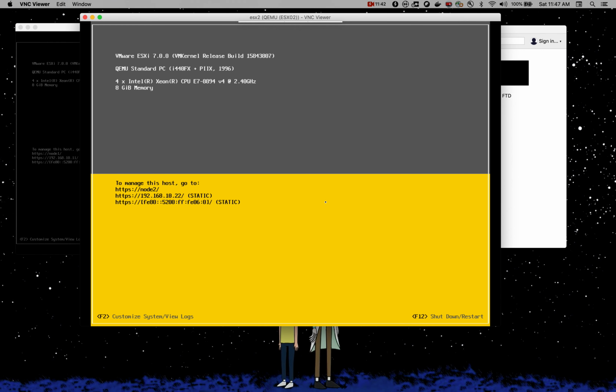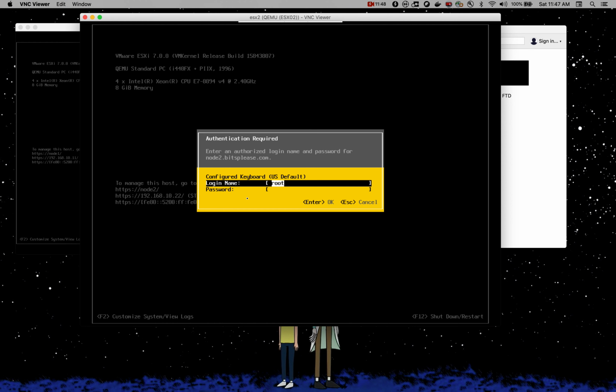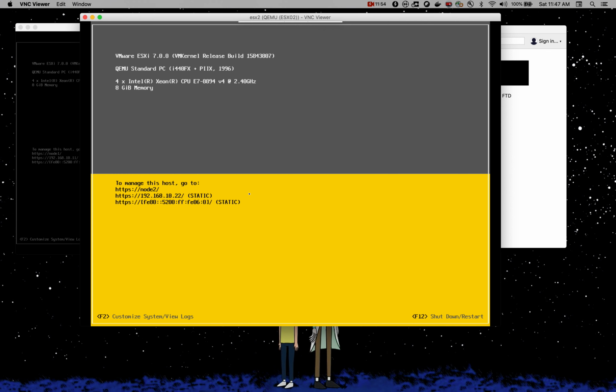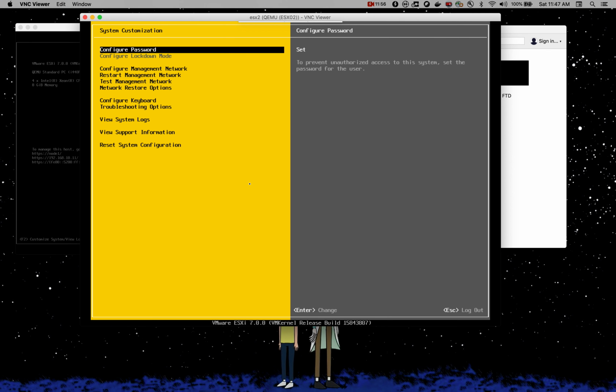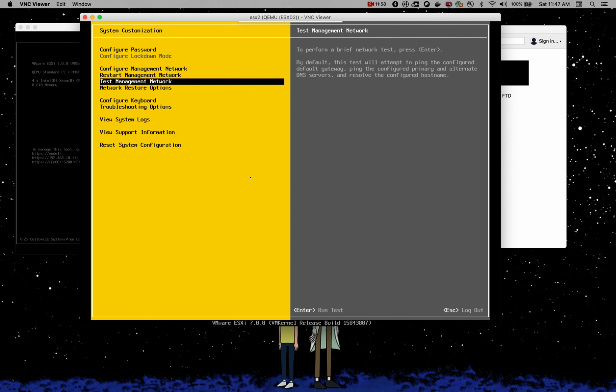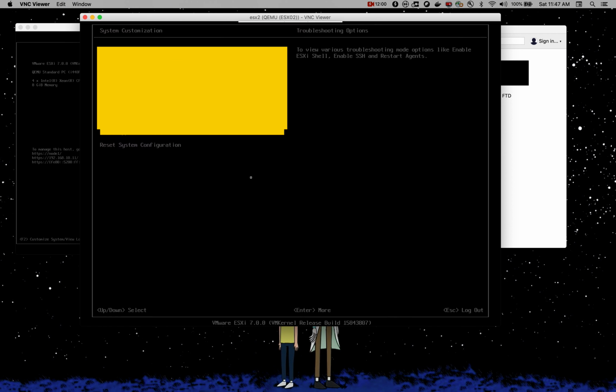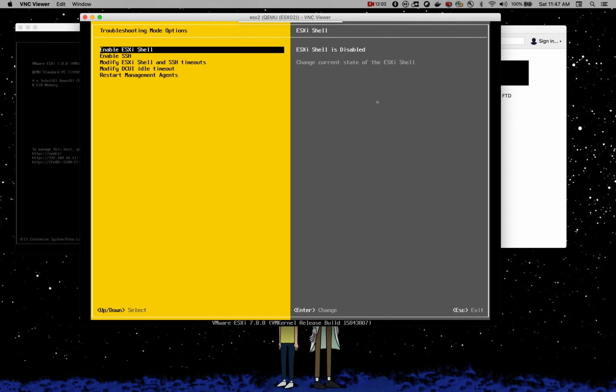So basically go back to the DCUI. This yellow screen is literally your DCUI. What I'm going to do is hit F2 and put in the password again. There you go. Once I have the password, let's go to the troubleshooting options. Here you can see on the right hand side it says ESXi shell is disabled. I'm going to hit enter, and you can see it will immediately switch to enabled.